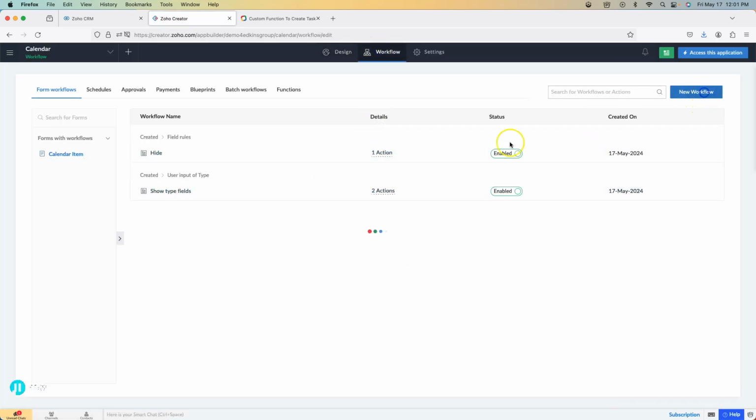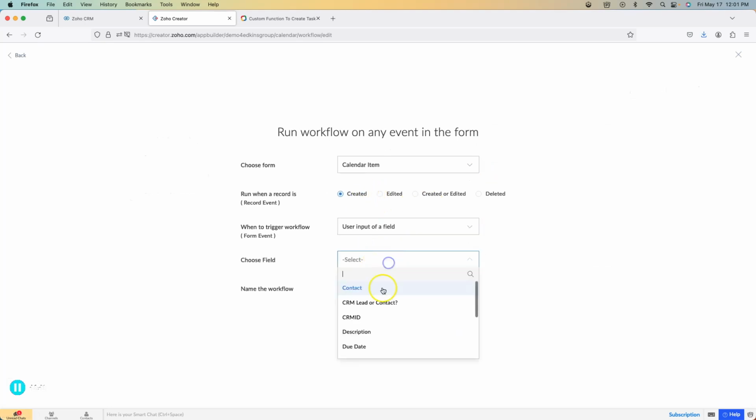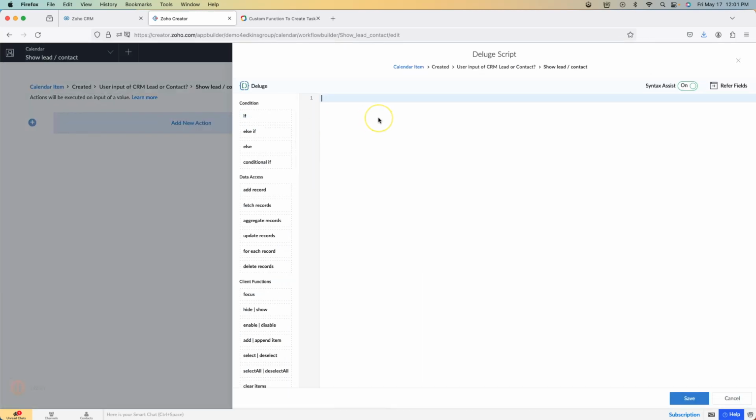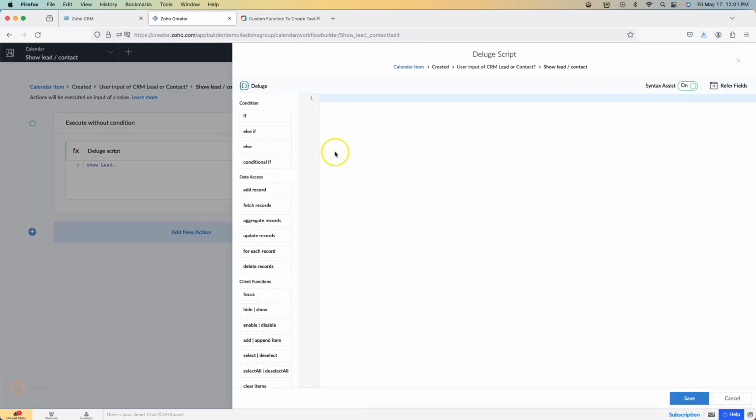So now we're going to say new workflow. When it's created, input of a field. This time it's going to be a lead or contact. Show lead contact. So just like you saw before, it's going to be show lead. I mean, you could do something called if-thens. If this, then that. But this is probably an easier way to do it.